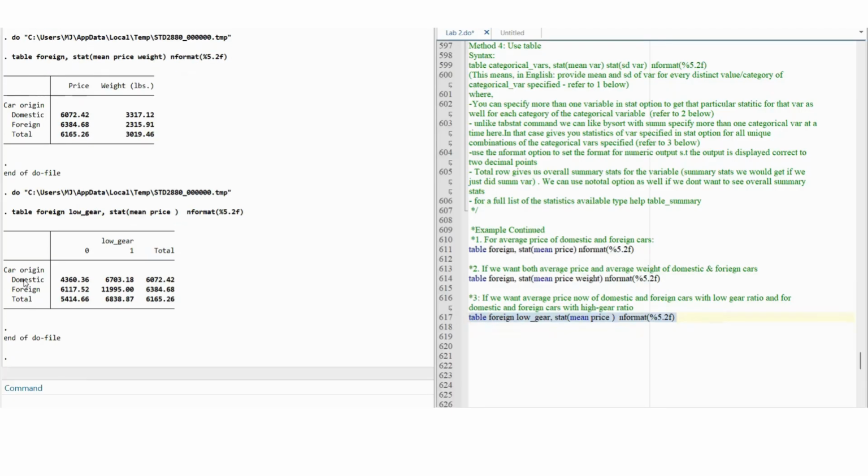So now we can see. How do we read this? This is the mean for domestic cars with a low gear ratio, so very high gear ratio. And this is the average price for domestic cars with low gear ratio. This is the average price for foreign cars with high gear ratio. This is the average price of foreign cars with low gear ratio. And again, total is just the overall summary statistics.